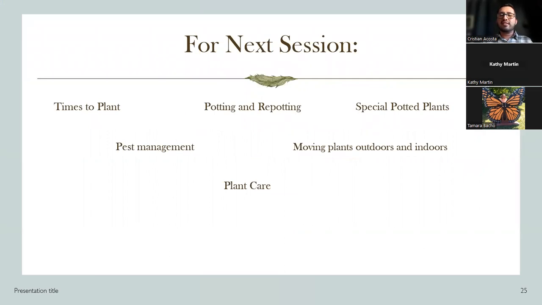Next week we will cover these topics: the times to plant, potting, and repotting, with examples of house plants and some special potted plants. We will also cover pest management, what we can do when we already have a disease or a pest in our plants, moving the plants outdoors when the time comes, how to move them back indoors, and plant care in general.